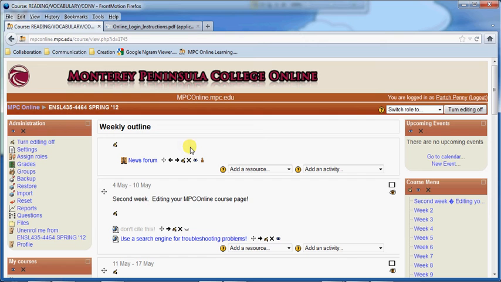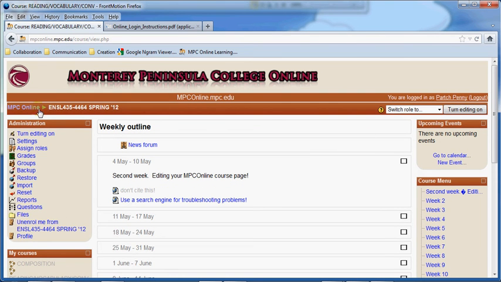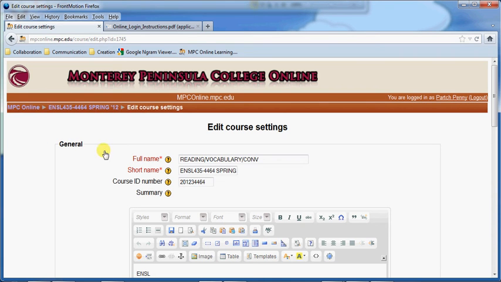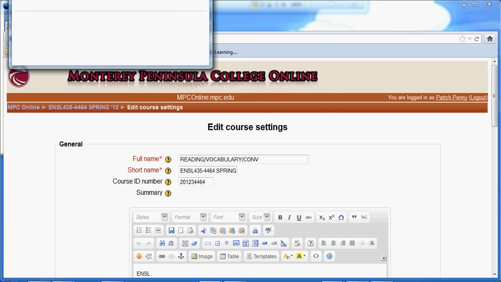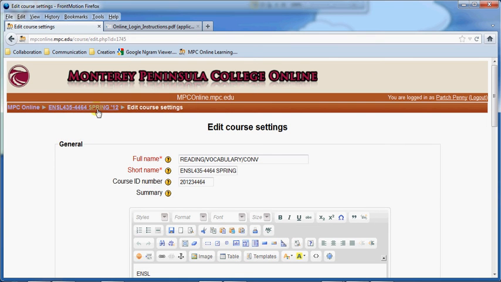So that's just a quick introduction to getting started with editing your course pages. As a quick recap, remember to switch back and forth between student roles and teacher roles to make sure your students are seeing what you intend them to see. If you're ever confused about a setting when you're creating an item, you can click on the question mark to get a 1 or 2 paragraph description of what that particular item does.